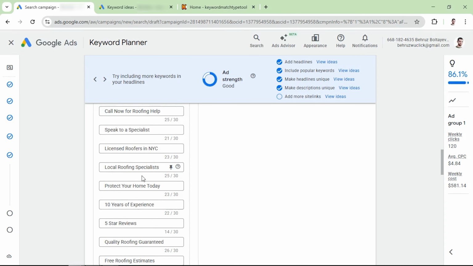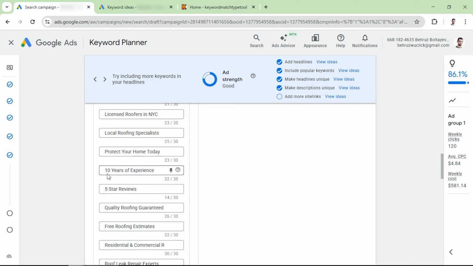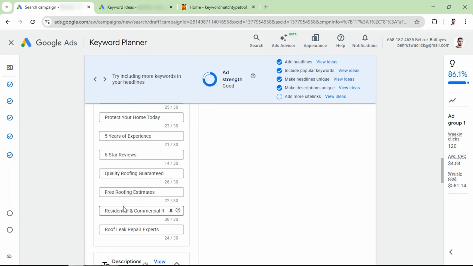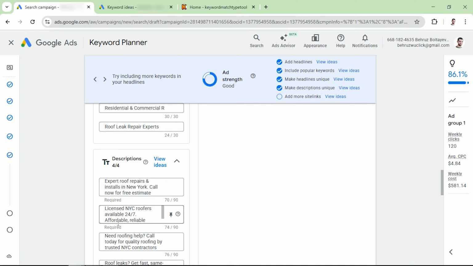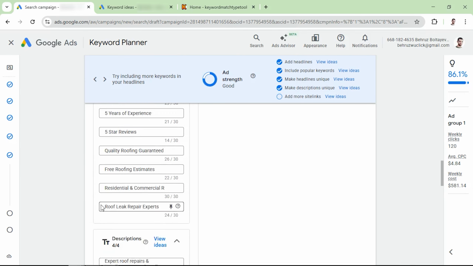And you can also include your unique selling points, such as 10 years of experience, or if you don't have 10 years, you can just write 5 years of experience and 5-star reviews. Or if you have other types of unique selling points, let's say 20% discount for the first client, you can also add them here. And you can also create your descriptions, making them relevant to your target keywords.